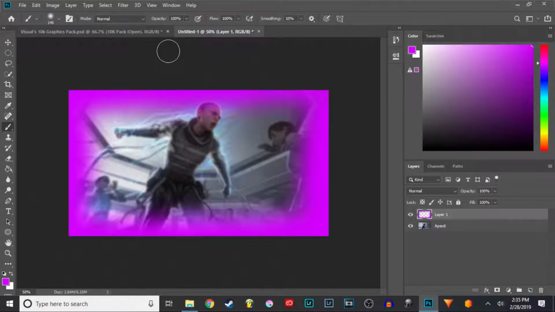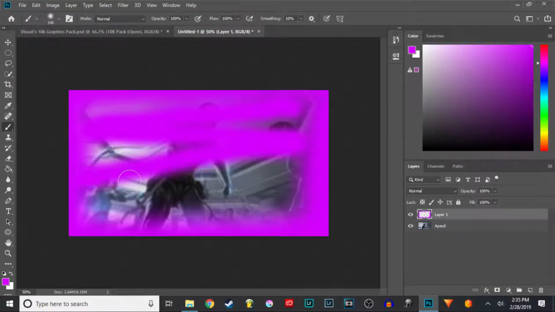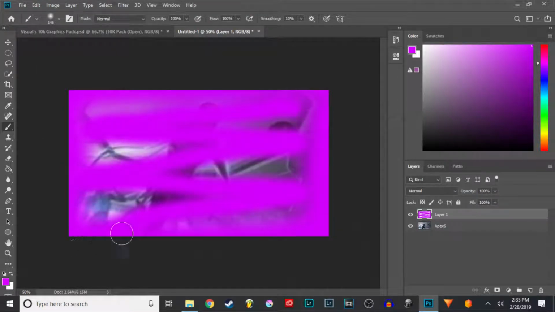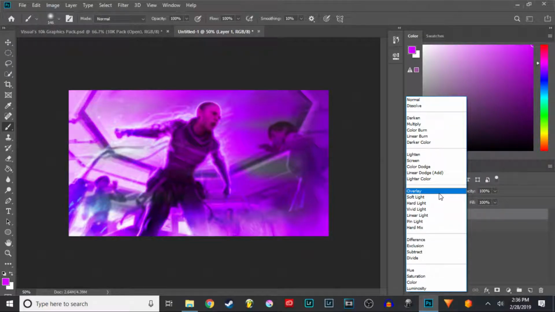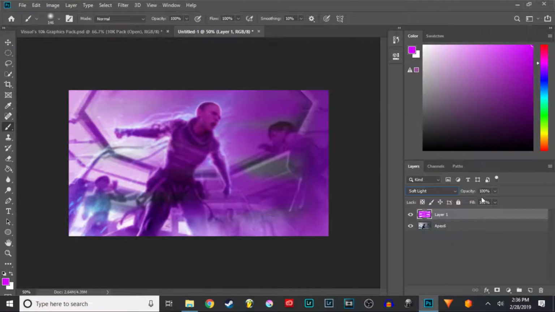All right, so the next step, I am just going to go across the page kind of like this, not getting 100% of everything because I want the blue to kind of show. So just kind of do something like that. That way you can still see the blue. So after I do that, I will go down to, I believe it's soft light. Yeah, soft light looks better. Do soft light. We'll do opacity at 30. I'll do 35. Looks fine.